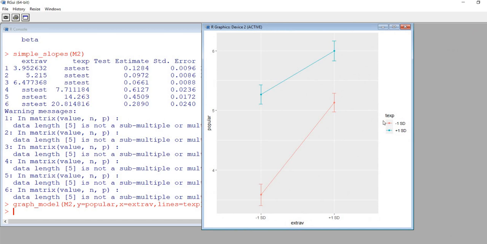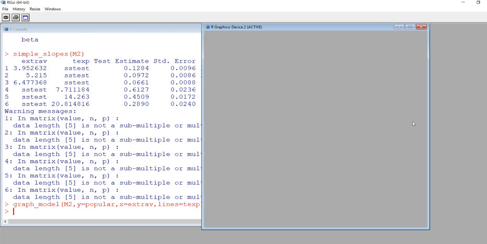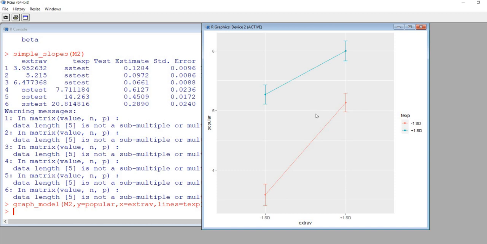And in fact, I should have mentioned, the default right here was actually at 1 standard deviation below the mean and at 1 standard deviation above the mean on teacher experience. But you can see that those slopes are quite dissimilar between them. So if there was no interaction, we would expect those lines to look a lot more parallel than what we have right here. So the lines are clearly not parallel, which is consistent with the idea that there is an interaction effect going on.